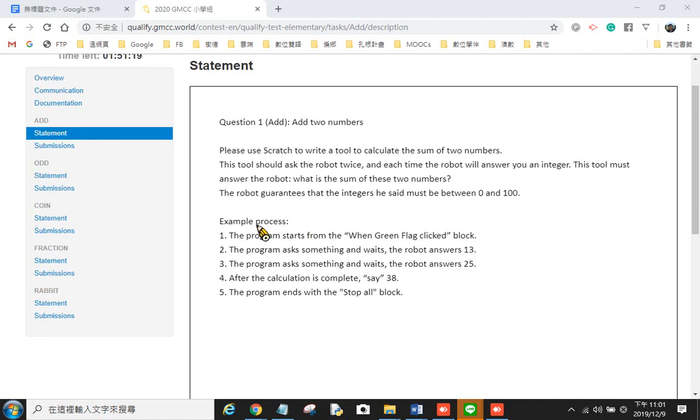Example process. When you run it, executing this code, the first step is that the program starts from the when green flag clicked, which means the small green flag. Number 2, the program asks something and waits for the robot to answer 13. Number 3, the program asks something and waits for the robot to answer 25. After the calculation is complete, say 38, the program ends with the stop block.